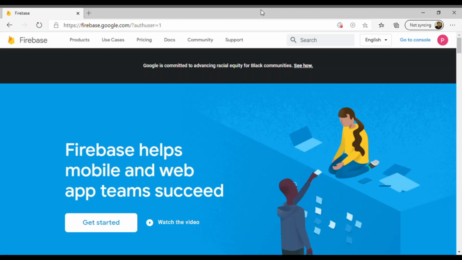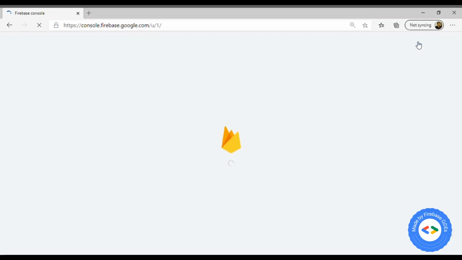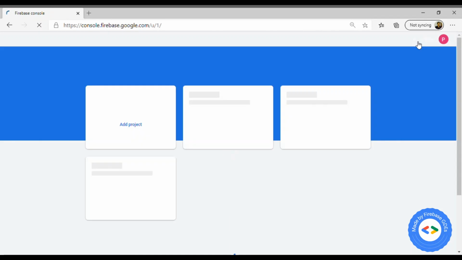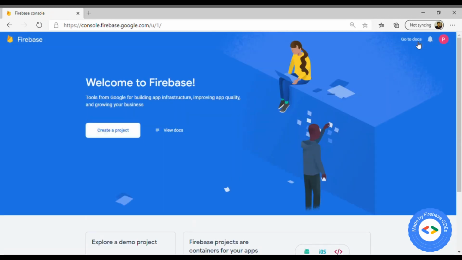So first open firebase.google.com and you will see a page like this. On the top right corner, you have an option called Go to Console. Click on it. And then this will load a page where, if you have a project, it will show you the available projects. And if you do not have anything, then it will show you this page where it asks you to create a project. So click on Create a Project.